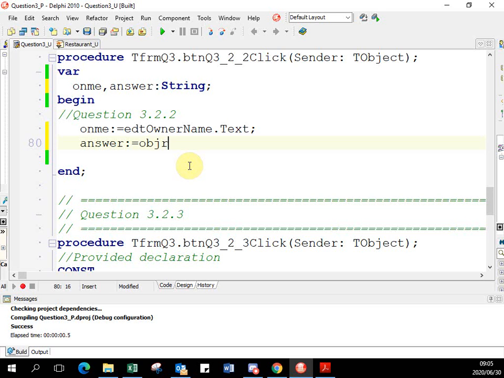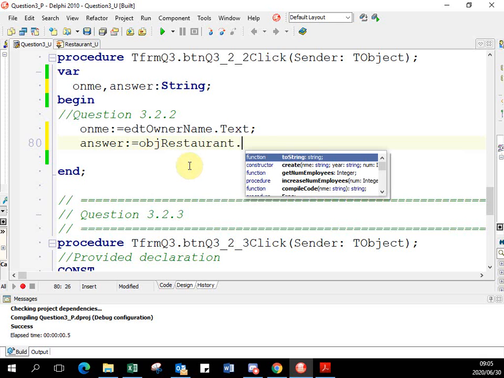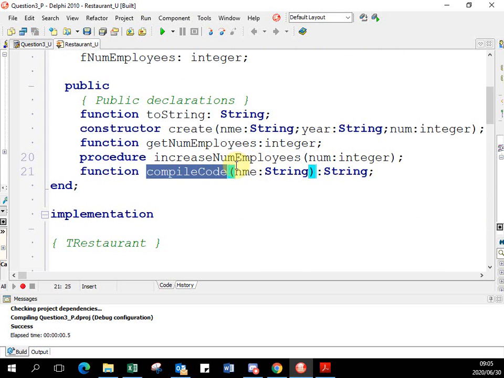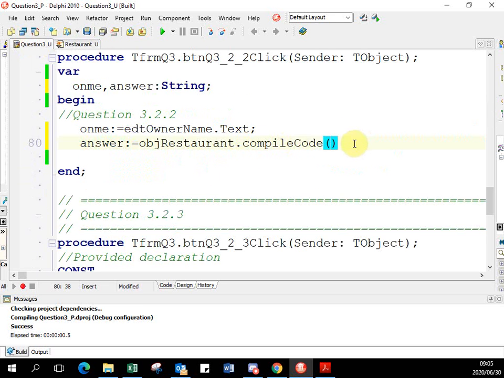It's our object, so our object restaurant dot compile code. So it's always your object dot the method you want to call. So they said we must call the compile code one. So it's our object dot compile code. Then we just look on this side. There's these brackets. What do they tell us again? That means we're going to need to send it something. Remember, it's our parameters. That means we need to send it something, and remember this was the owner name. So that just means in these brackets we must just give them the owner's name that we just received. And that's all you needed to do.